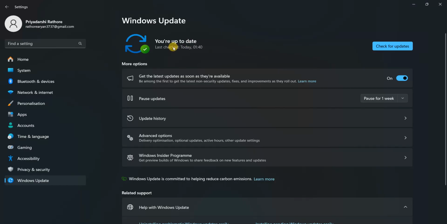Okay, so in my case I am up to date and I got no updates for my software devices. You can check on your PC whether you got an update or not, and let me know in the comment section. So keep your PC up to date and it will help you in smooth working.